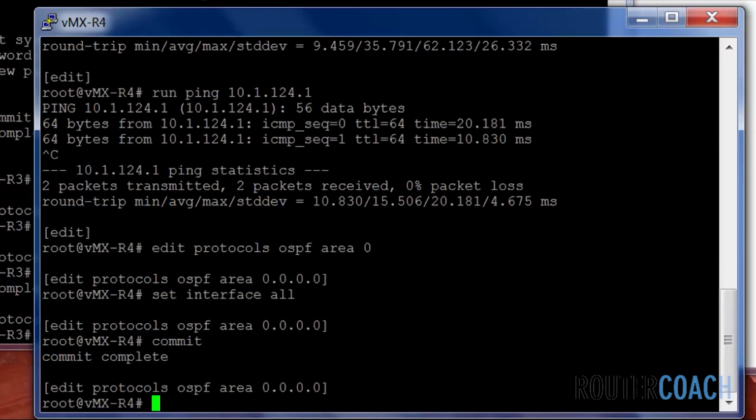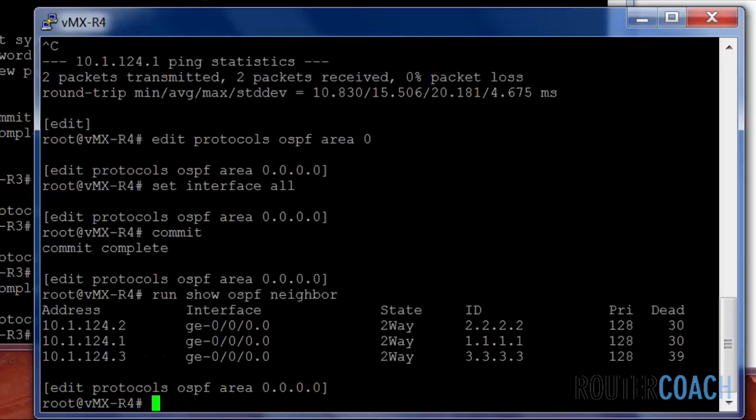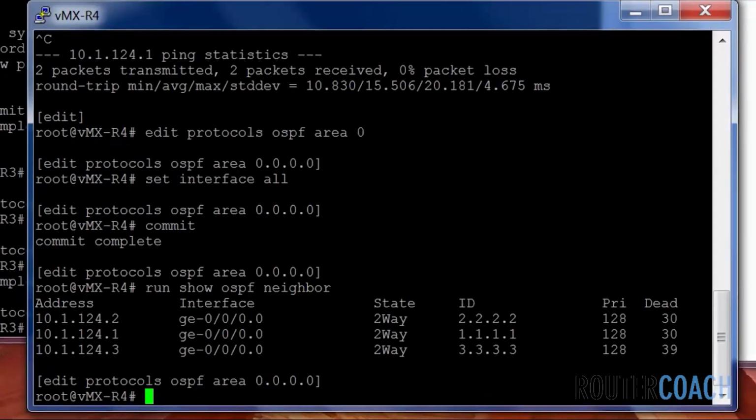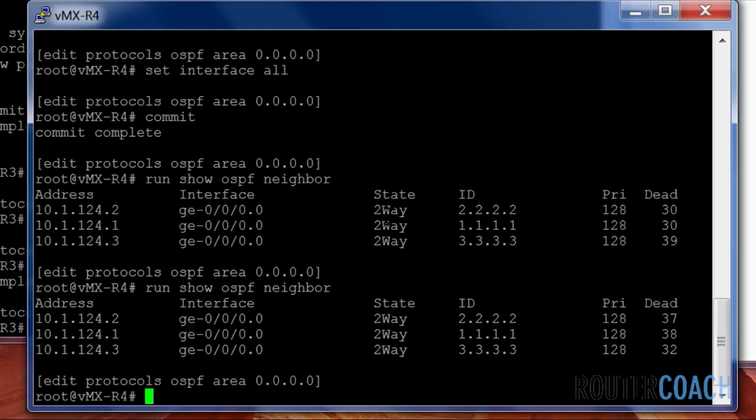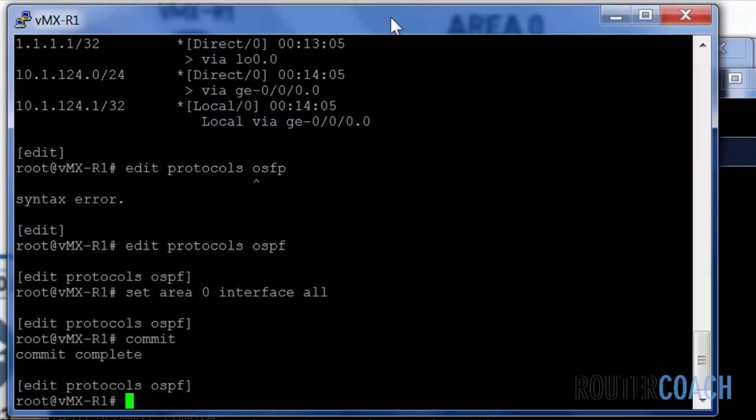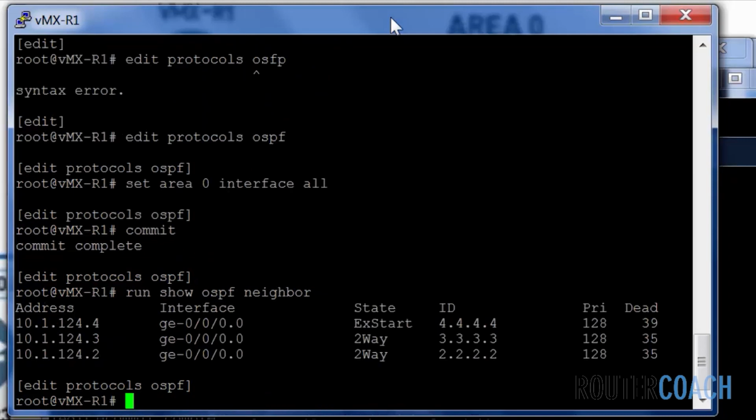And let's see if we have any neighborships. And we can see here that the priority is 128. I would expect these to say full by the time we're finished. Alright, they're taking the time. This is now transitioning to the ExStart state.